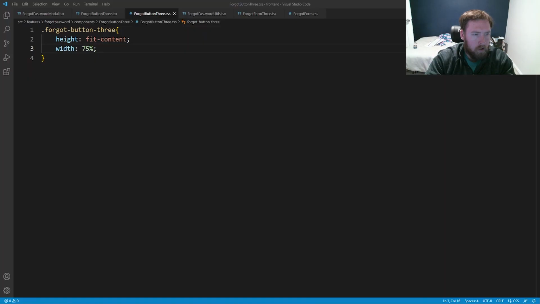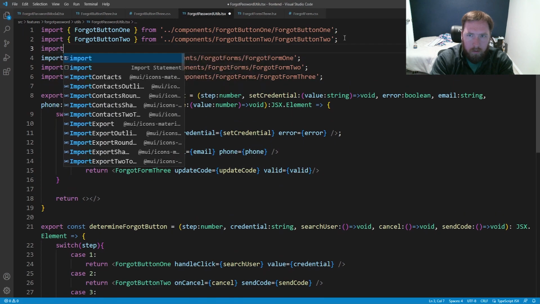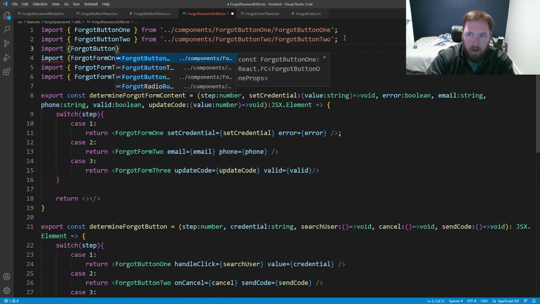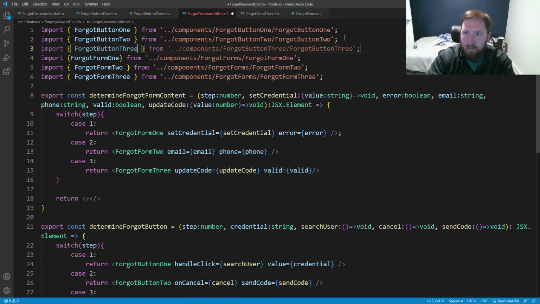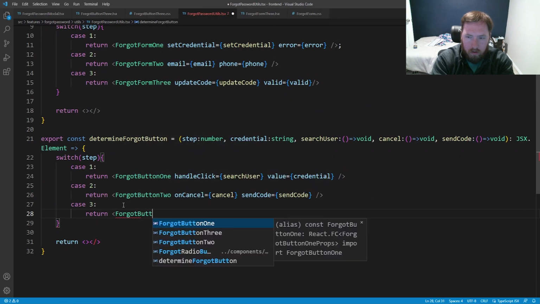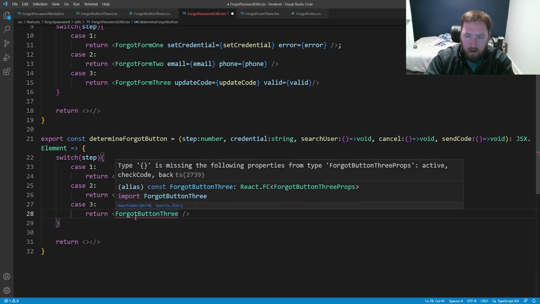Then we can go ahead and set up for determine modal. So our utils bring in our forgot button 3. So imports our forgot button 3. And now for 3, we'll have a forgot button 3. And forgot button 3 needs a couple things.